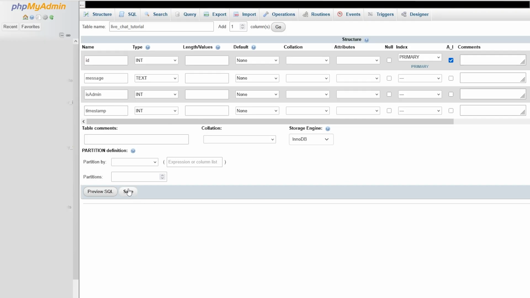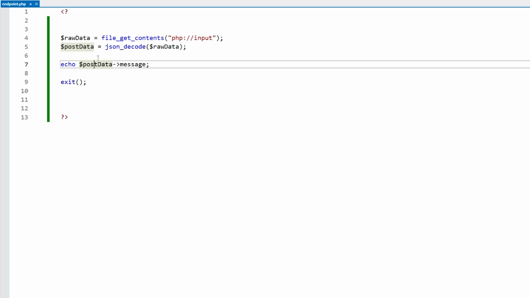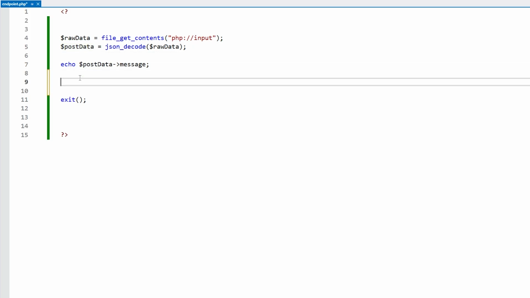So if that's it, let's save this table. And okay, so here's our nice table. Now that this is created, now we can add some stuff onto it. So back in our endpoint, here we've got the message. So over here, let's store that message inside of our table.